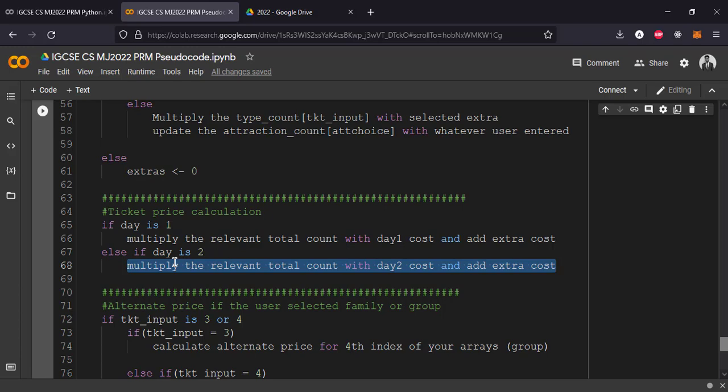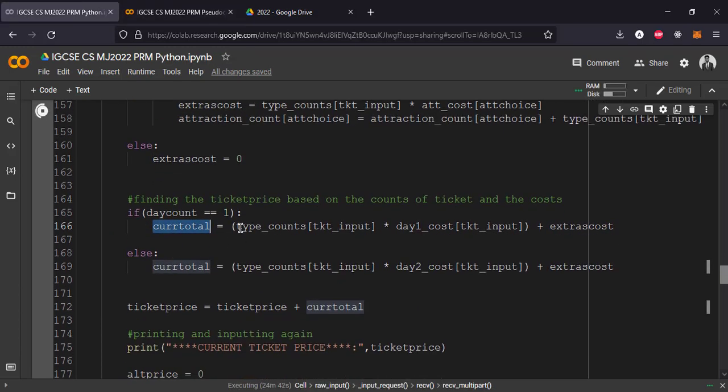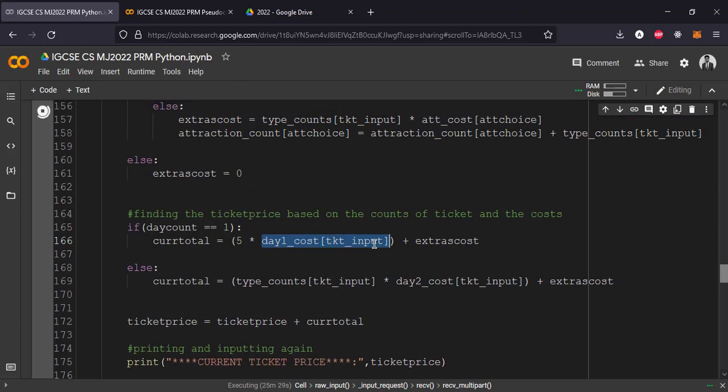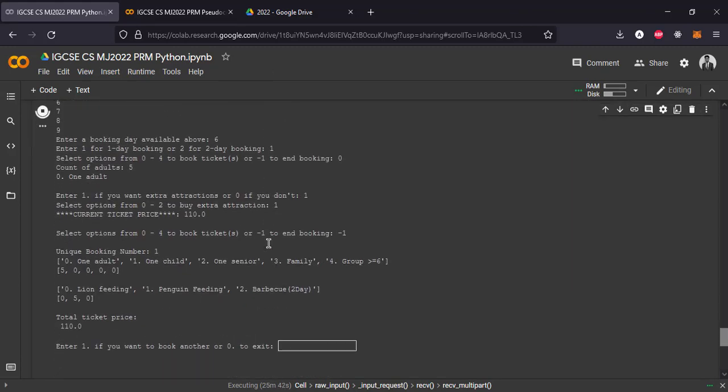So here what I'm doing is I'm going for the type count, whatever the user has selected. So if the user entered 0, this means return me the type count of adults. There were 5 adults initially, into day cost of index 0. Again, 0 was the ticket input, so both of them are going to be replaced with 0. So 0, 0. And then the type count on index 0 was 5 adults, because this is where I'm getting the 5 from when I run the program.